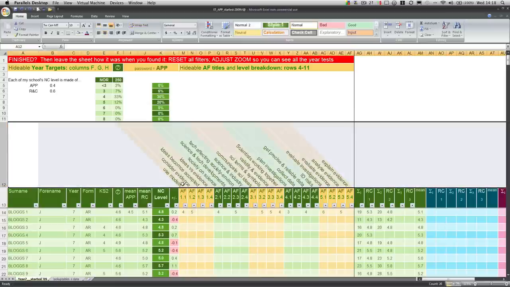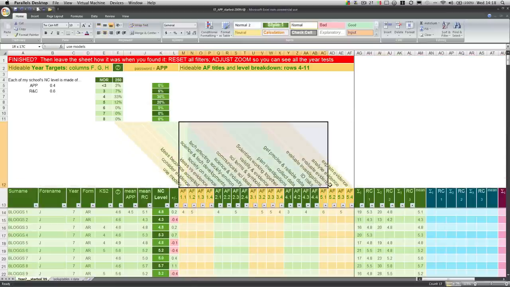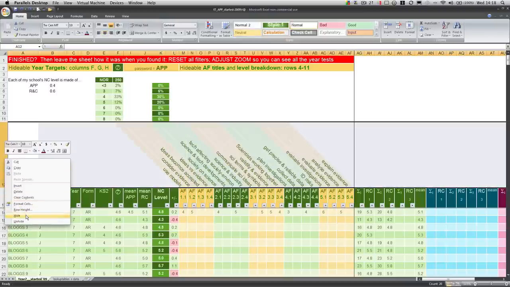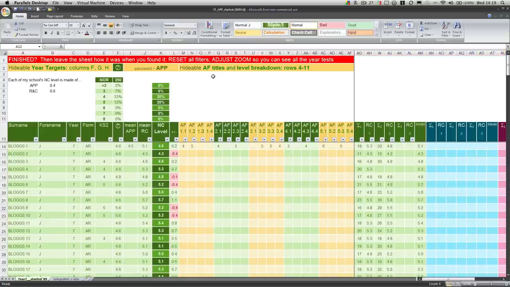This column here, starting at M and moving all the way through to AF, has at a slight angle the longhand for what each of the individual AFs is. Some people like this, some people don't. It's in there so you can see what it is if you want it. If you don't want it, right click on the row and hide it.